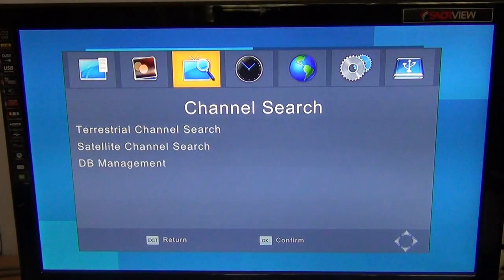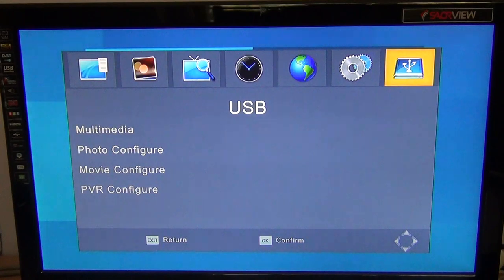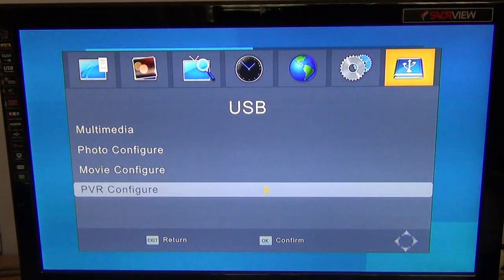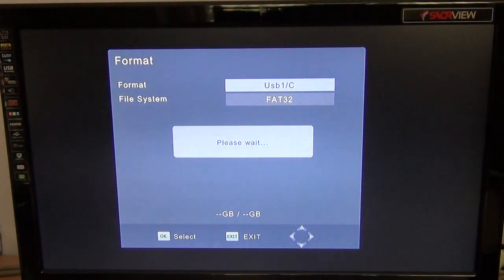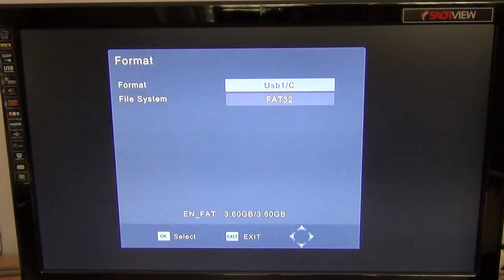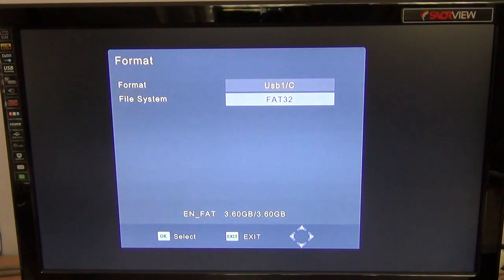So to do this, obviously with your external hard drive or your memory stick plugged into a USB port on the box, simply go into menu and arrow over as far as USB, arrow down to PVR configure, press OK, arrow down to format, and just give it a second then to detect it. And you can use the arrow button to go down here, and you can either select FAT32 or NTFS.